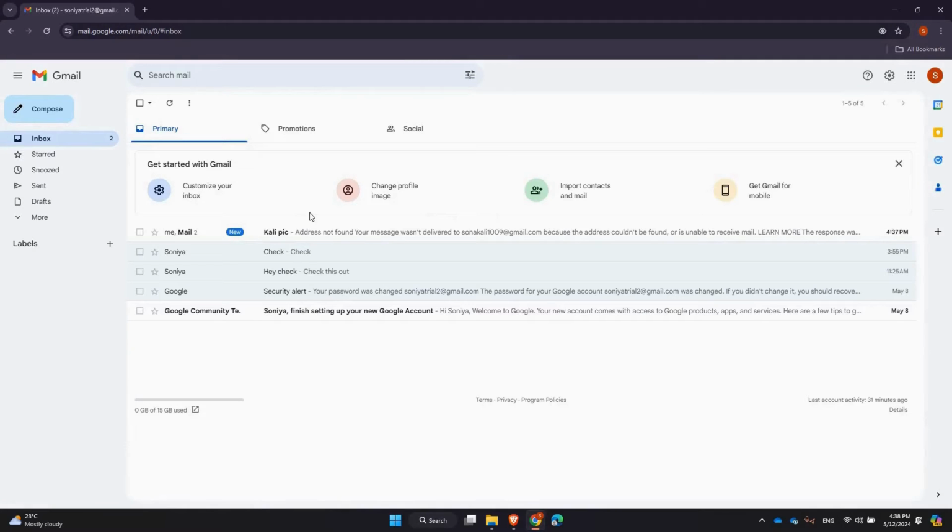Next, hold down the Shift key on the keyboard and click on the first email. While holding the Shift key, click on the last email on the right. With the emails selected, click on the Delete button. It looks like a trash can icon and is located at the top of your inbox.